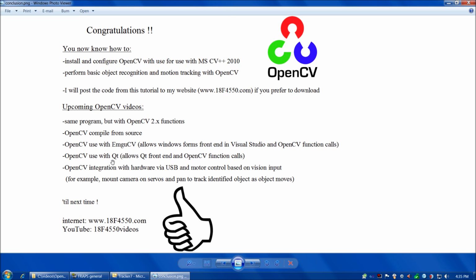Also, Qt is a competitor to Visual Studio. It's another environment for those of you not familiar with it. And Qt is really excellent, and it's actually in C++ directly, so there's not as much of a translation as there would be in the case of .NET. So I think also in the future I'm going to do an OpenCV tutorial on how to use Qt to make OpenCV function calls, and then of course you have the environment to make your nice front end also.